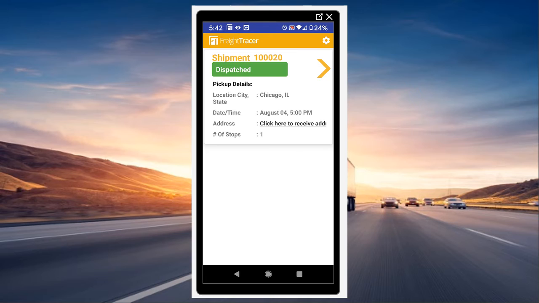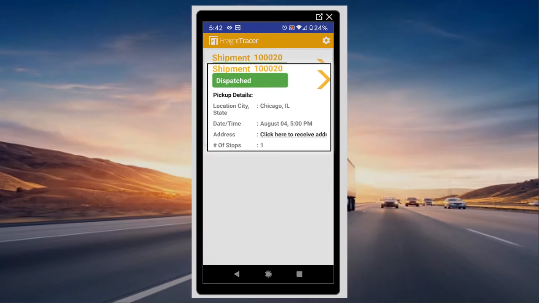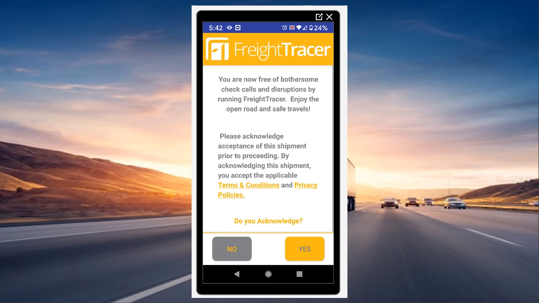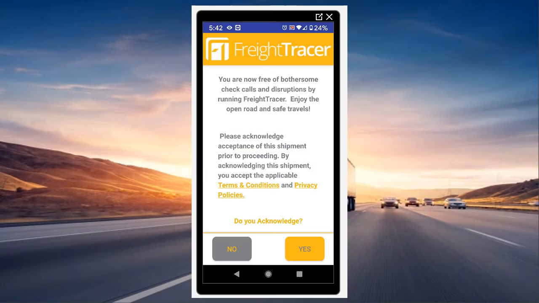Once the application is configured properly, you will see all shipments assigned and dispatched to that driver. The driver will need to click on the appropriate shipment to initiate the tracking process. Upon clicking on the appropriate shipment, the driver will see our Terms and Conditions page. They will be asked to accept the terms and conditions of the shipment and click Yes.